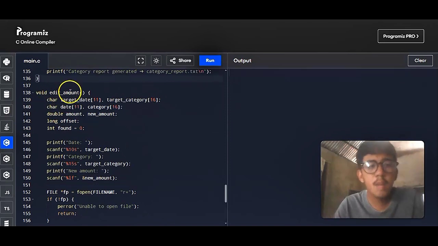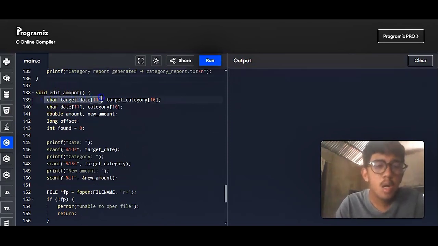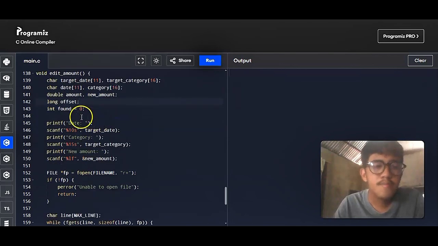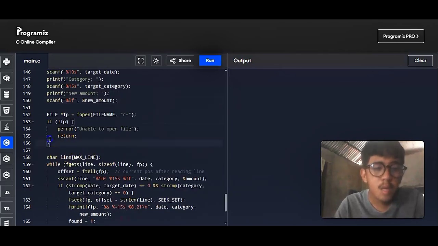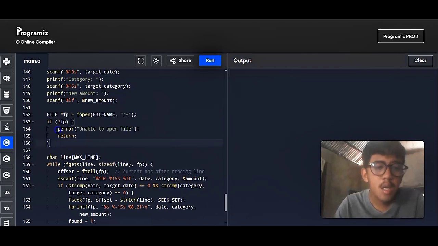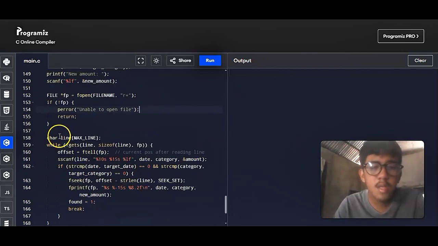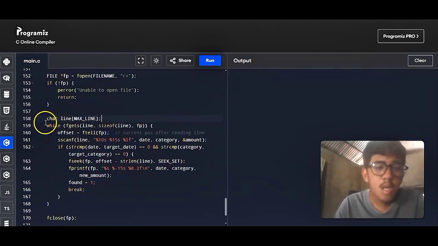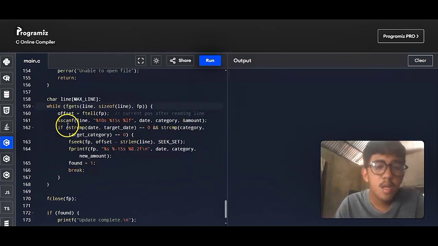Then here is for editing the amount. So char, I declared the variables. Then here is printf, basic input and output. Then for file handling. Then if there is an error, unable to open the file, to remind the user. Then here is char line. Then I declared the while loop with fgets and sizeof.